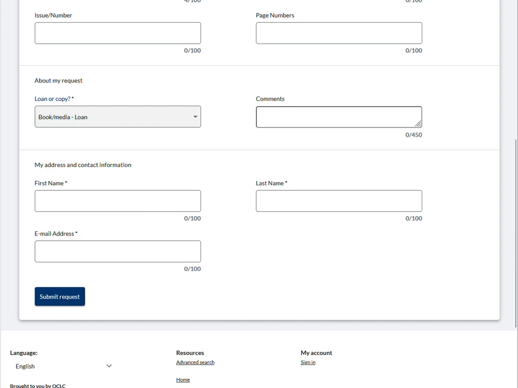Under the About My Request section, select either Book Media Loan or Article Chapter Copy from the drop-down on the left. If you're wanting to borrow an entire book or resource, select Book Media Loan. If you only need a certain section or chapters from a book, article, etc., choose Article Chapter Copy. Once all necessary information has been input, click Submit Request.